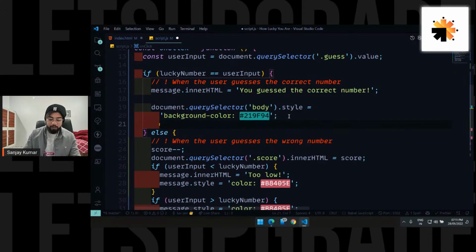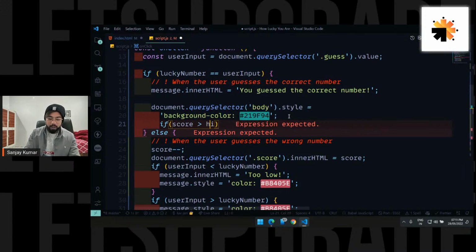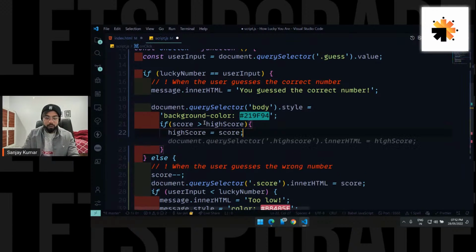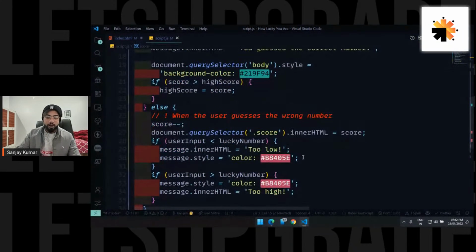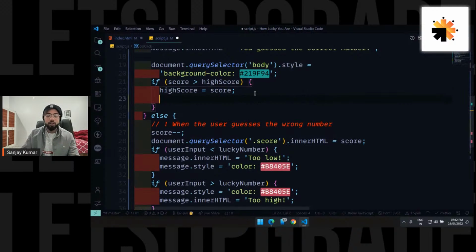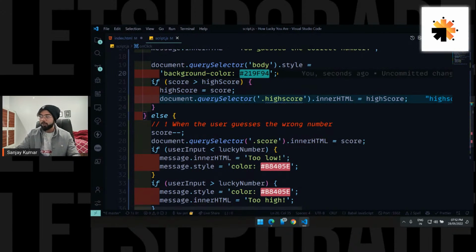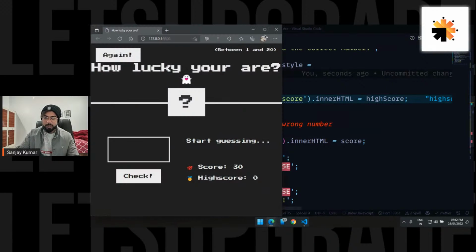Now we have to check if the score is greater than high score. Then we have to make our high score equal to the score. Okay, so we are going to make our high score equal to the score, and also we are going to display it on the screen. And for that we can just simply grab that element and set its inner value to our high score variable. Okay, now let's see if it's working.